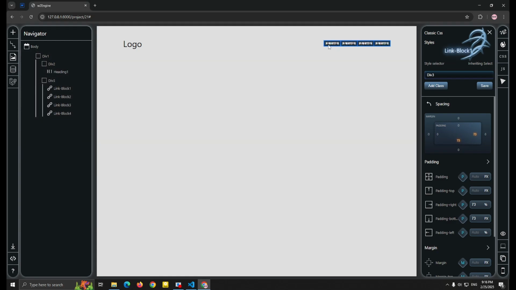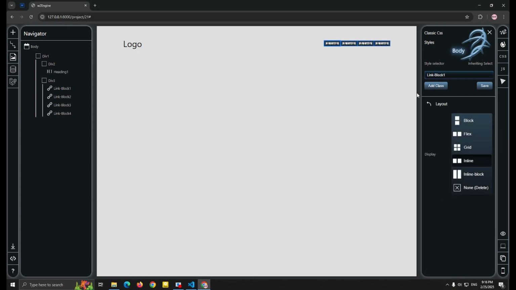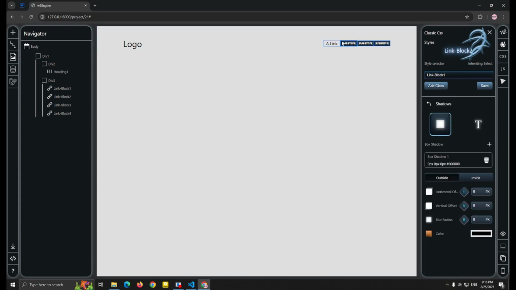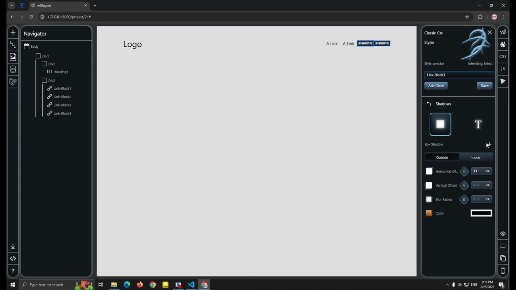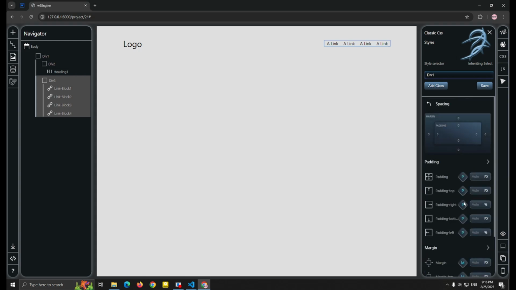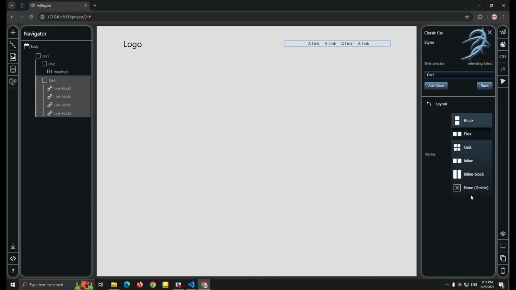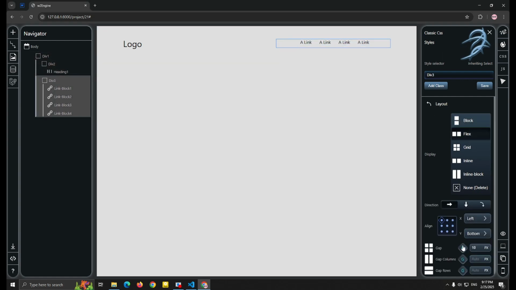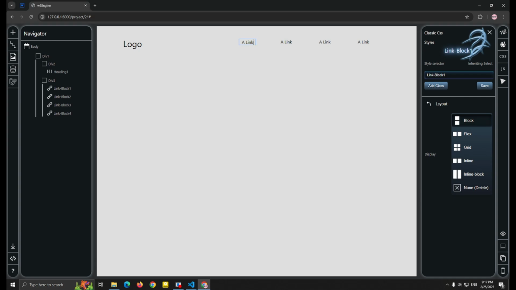Sometimes it's not working. Anyway, let me make sure this box shadow, remove it. I'm going to add this box shadow for every one of these, just to make sure. And let me select this div 3 to add padding left and padding right. You know what, let me also add display flex for this. I'm going to add display flex, and add this gap for this. Yeah, now it's better.